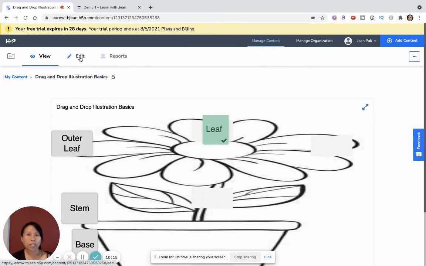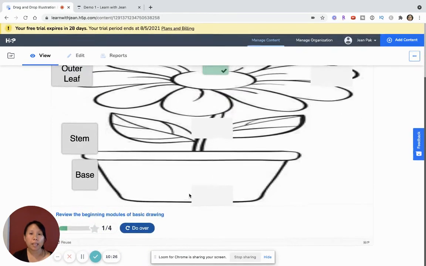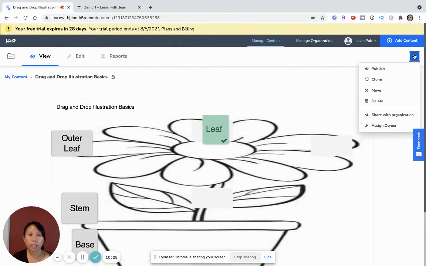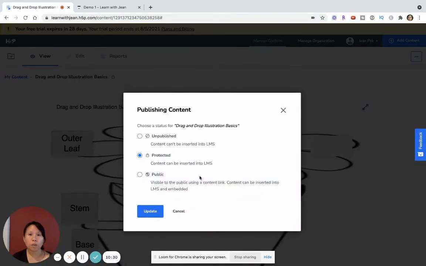I know I said this before, but it really makes a huge difference to take your time and maybe sometimes even draw this out so that it doesn't get confusing. And then the last thing I'm going to mention is the publish. So this is defaulted to protected. So if I like it protected, I can just click on update.